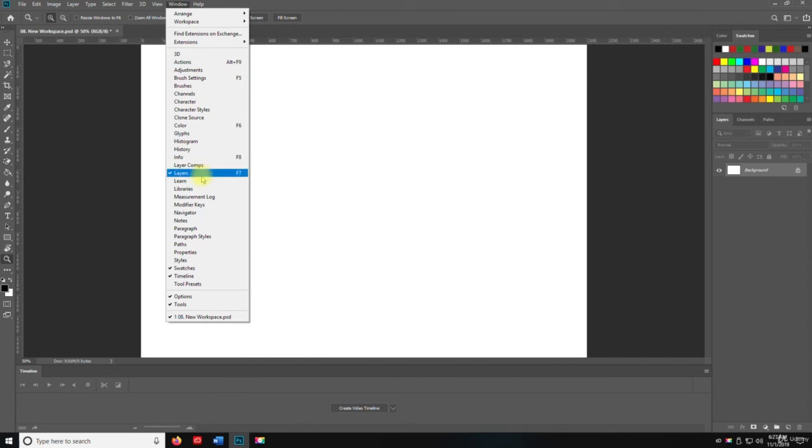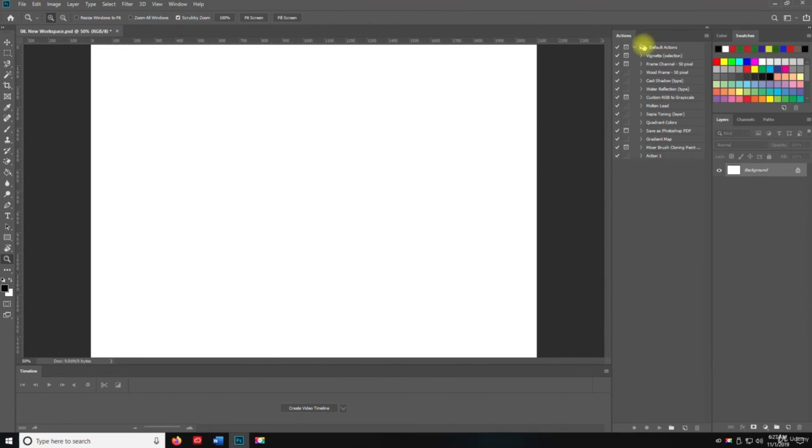I would say the other thing you can put in here is actions. Actions are where you can record an action. So if you create a box and then you give it a color and then you add text to it and you want to do that multiple times, you would record it and then hit play, and you could play that in any layer that you have.